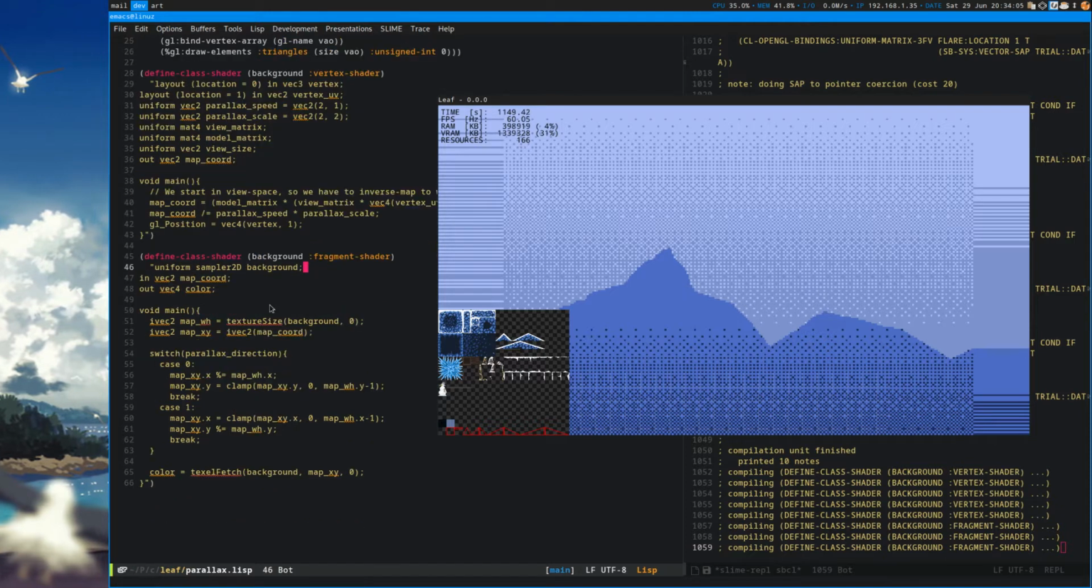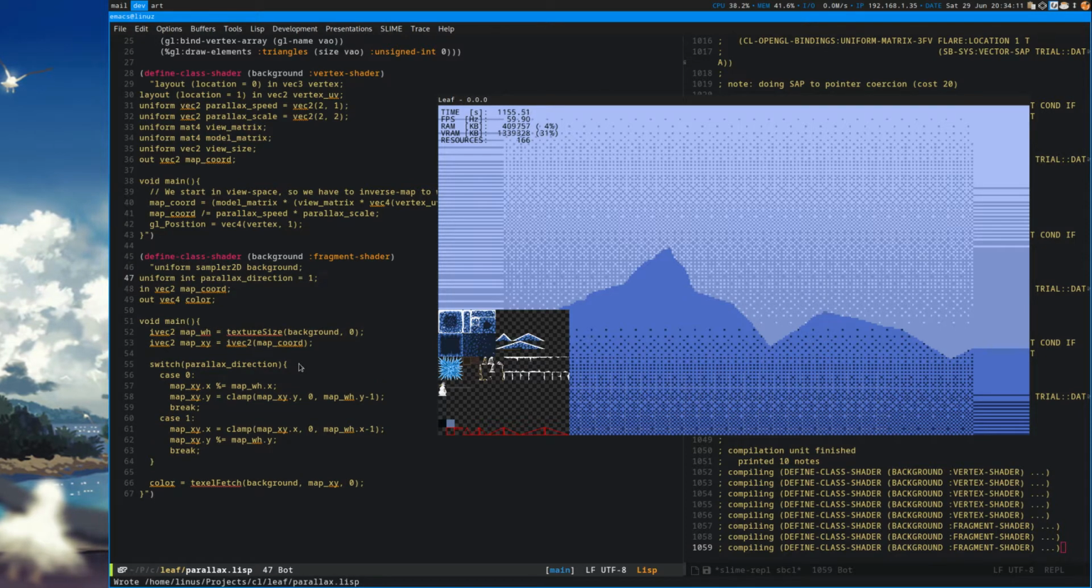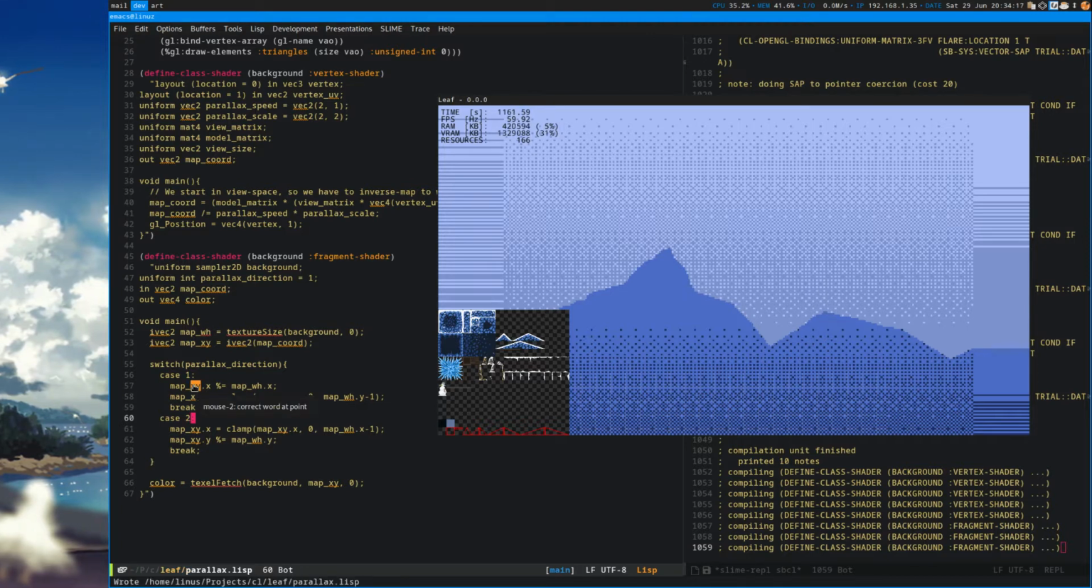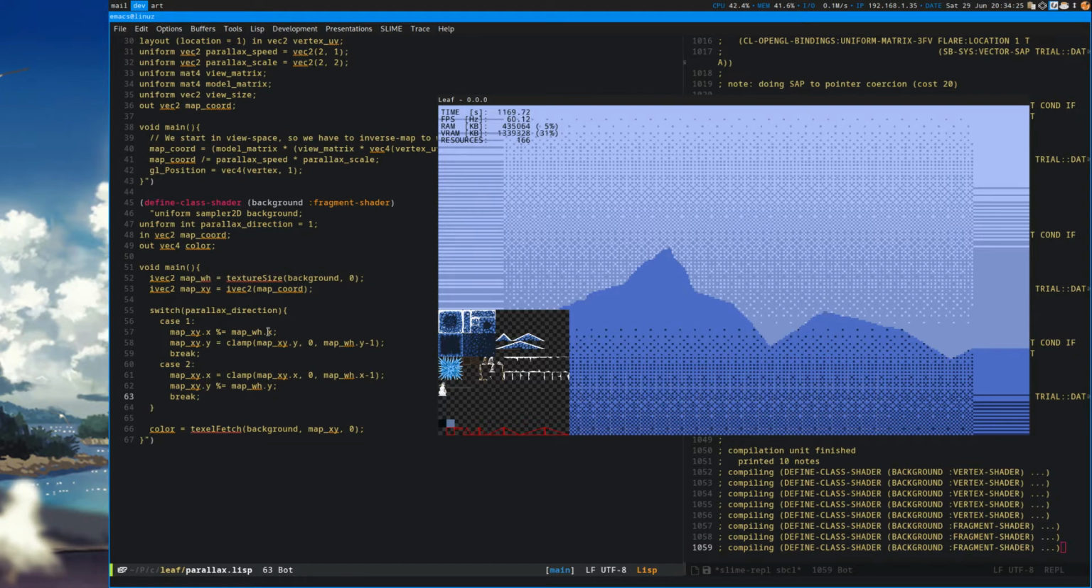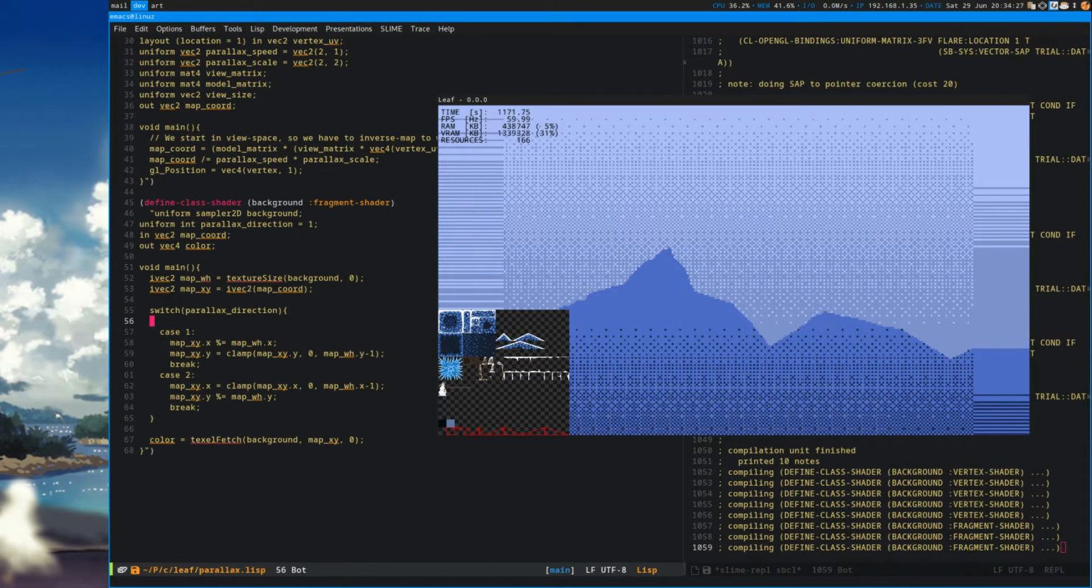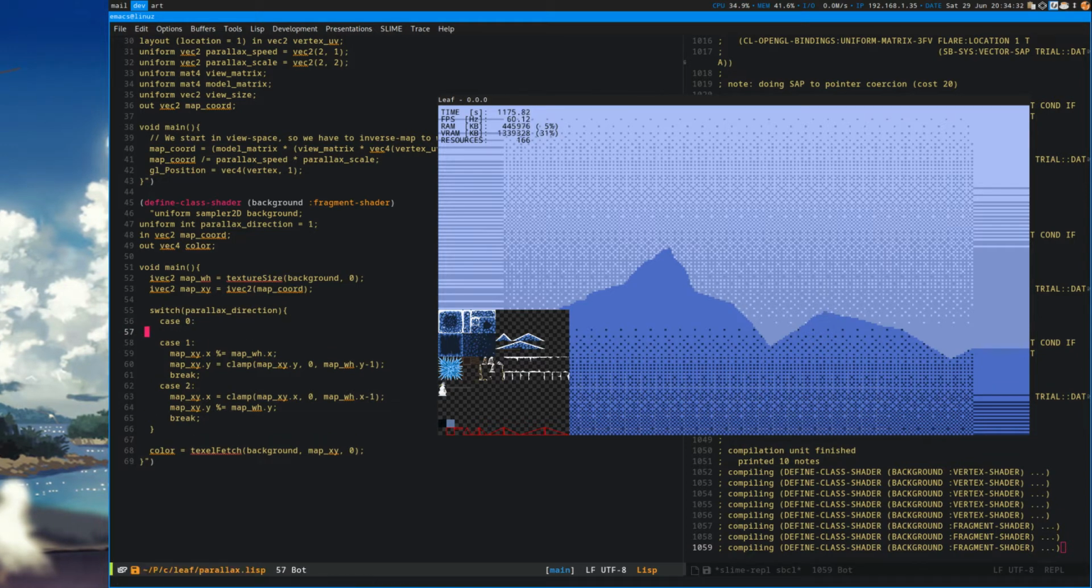Wouldn't it make more sense for 0 to scroll in both directions? I guess you're right. Well, or if you're thinking about it in a bit mask sense, then 3 would be in both directions. And 0 will be none. Let's do that. Case 0.